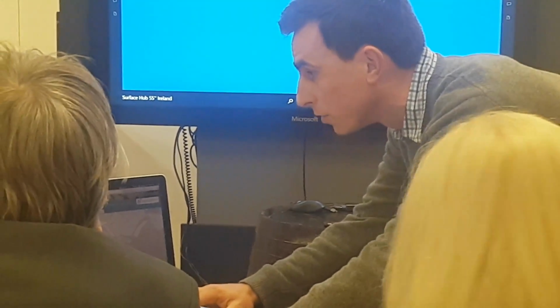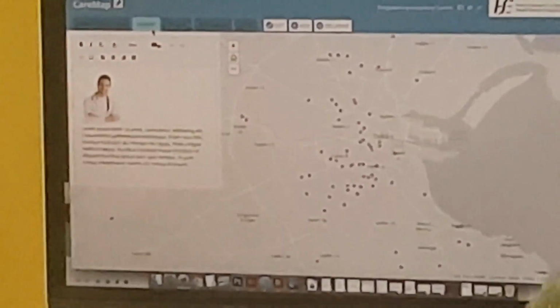So I'm just going to bring up an example of the application itself. This is live on the cloud. It's a web mapping system, and it has different tabs loaded with information about what is where and where it's happening. So we have community centres, doctors, pharmacies.